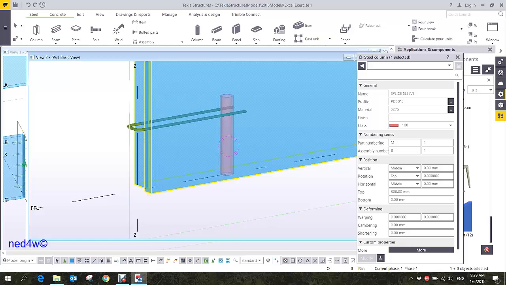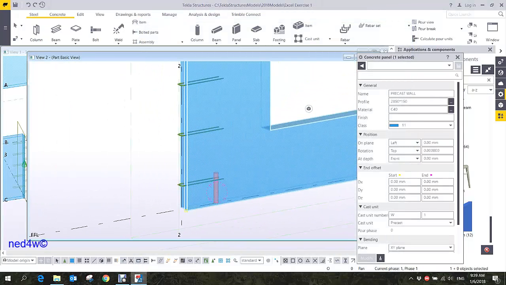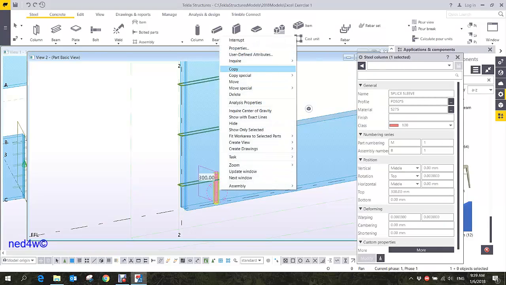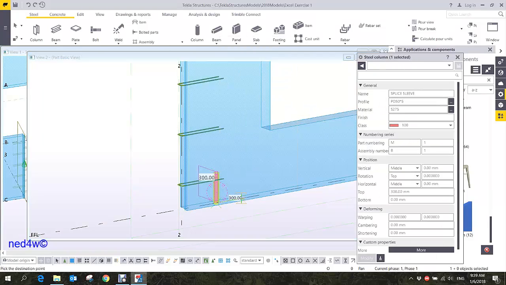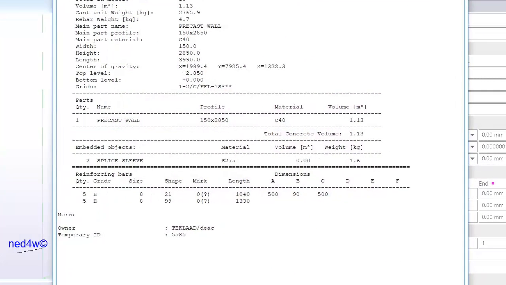Okay, so now if I inquire my cast unit, these are the elements inside my wall. The precast wall, which is this volume, and then the one Splice Lip, which is this weight, and then I have 2 reinforcing bars. We haven't done the numbering, that's why the mark is empty. Now look, if I add another copy, let's say 200, and I inquire cast unit, meaning I get the report again, the splice lip becomes 2. Automatically it will be part of the wall.